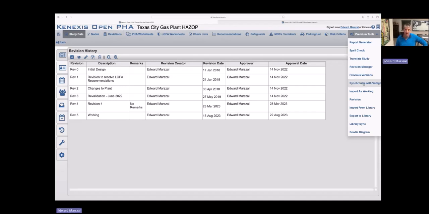Synchronize with Vertigo. Synchronize with Vertigo is a tool I'm going to talk a little bit about, but I'm not here today to talk about our Vertigo software, which is our SIS Safety Lifecycle tool. That's going to be a different webinar. But it's important to know that the files are linked together. So the files are independent of each other. It's not like I have one monolithic database that contains everything.